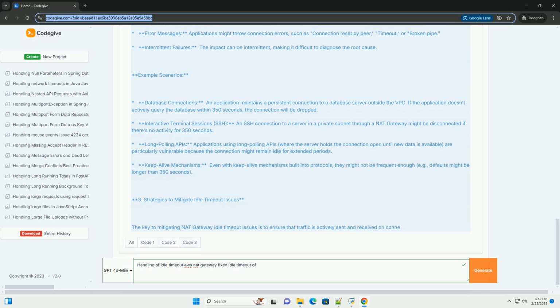Increase activity: design your application to actively send data periodically, even if it's just for monitoring or logging purposes. This is similar to application-level keep alive, but involves sending real application data.